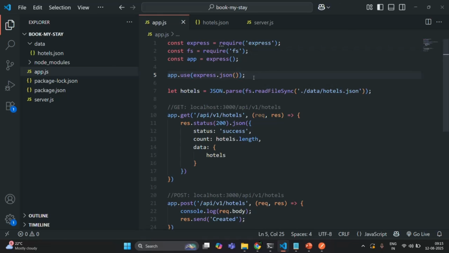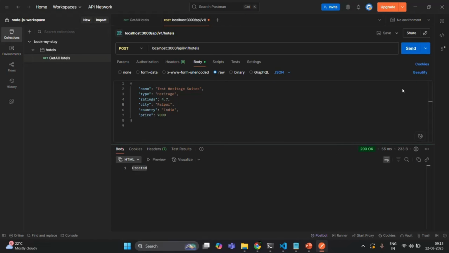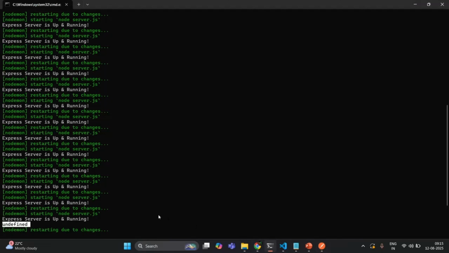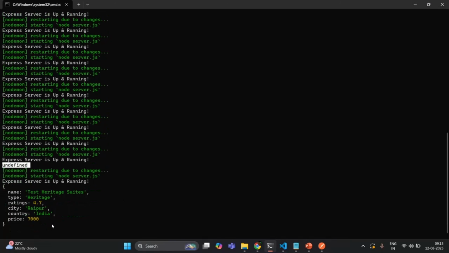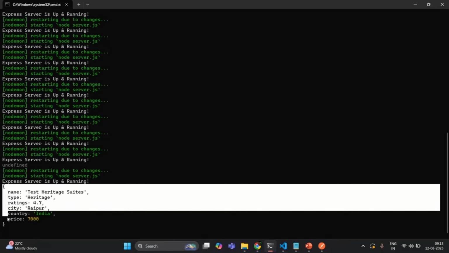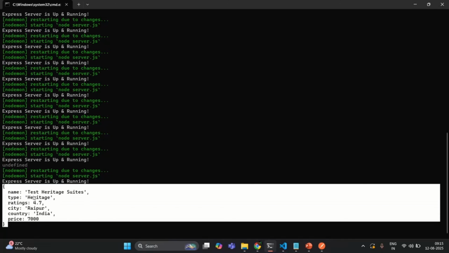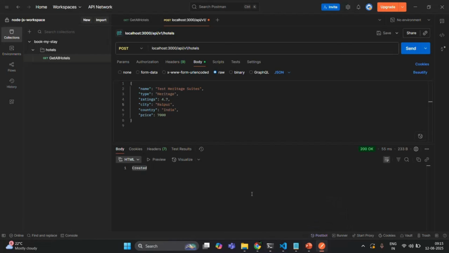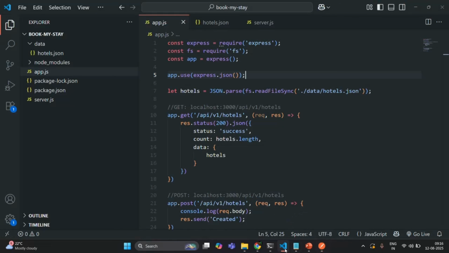With this, now if I save the changes and make the request, here we have received this response created. But now if I go to the terminal, you will see that the request body is logged here. So this is the same request body which we are sending from Postman by attaching it to the body of this post request. So now we have the request body attached to the request, and we can read it using this body property of the request object.